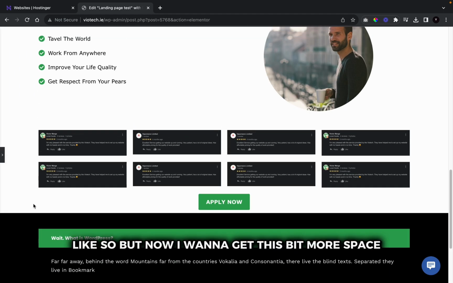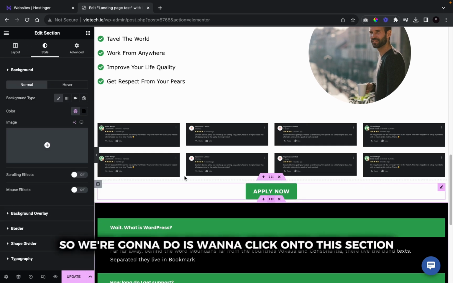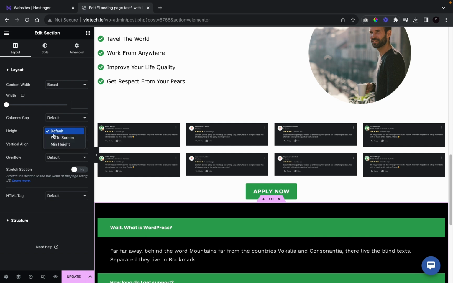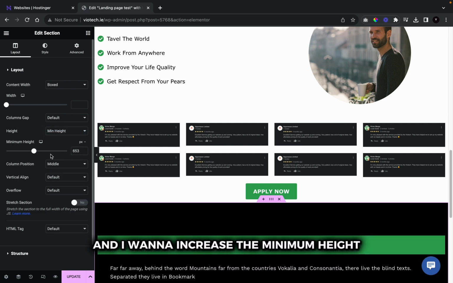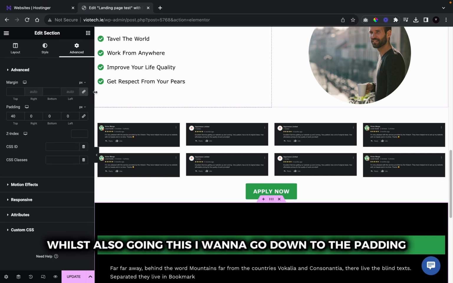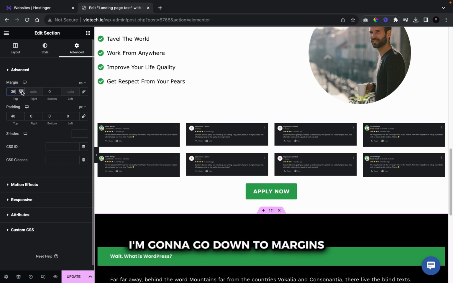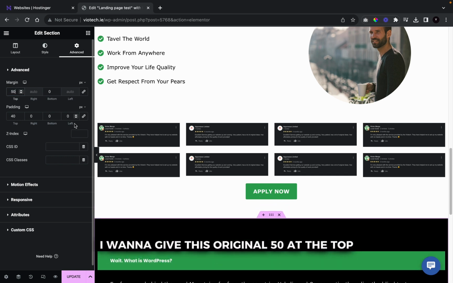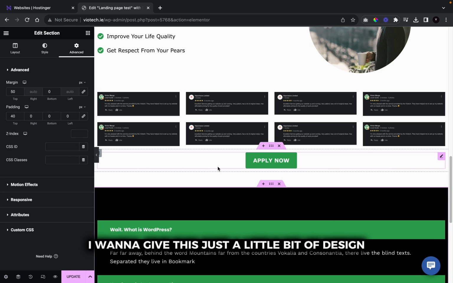Like so, but now I want to give this a bit more space at the top, as we see. So what we're going to do is we're going to click onto this section, and we're going to go to layout. And I'm going to increase the minimum height. Whilst also going this, I'm going to go down to the padding. And we're going to go down to margins. I want to give this a margin of 50 at the top. Like so.